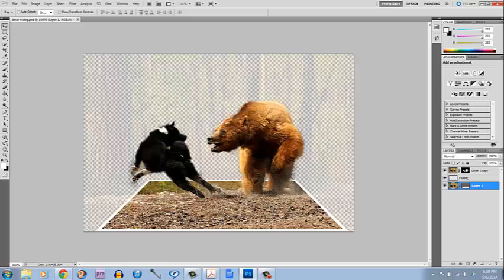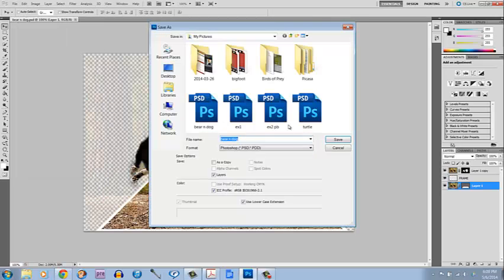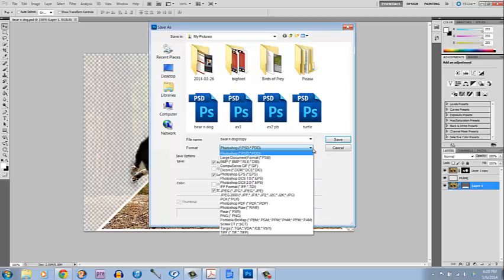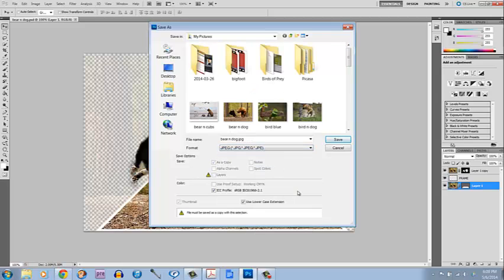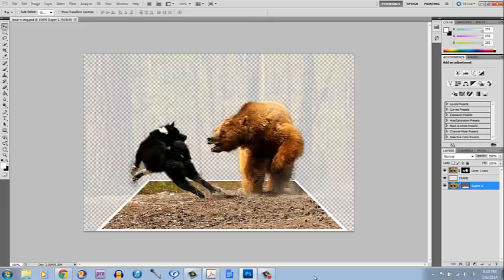I think that's awesome. So now we're going to save this. And now we're going to save it as a copy, and I'm going to save it as a JPEG. So we're going to name it dog and bear pop out and save. Okay. Now, we're done.